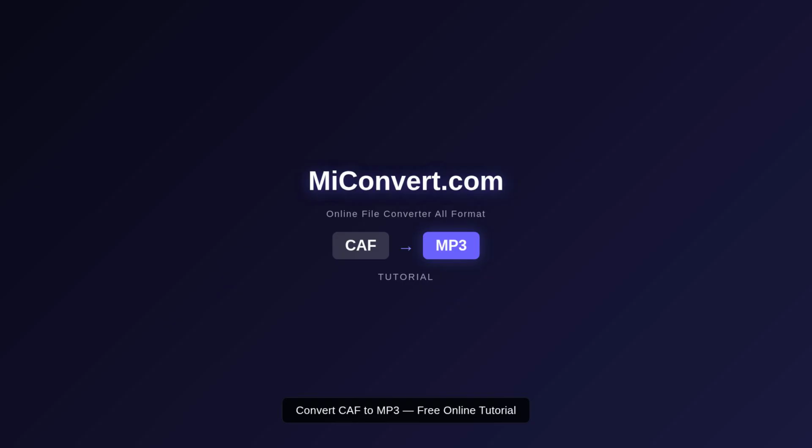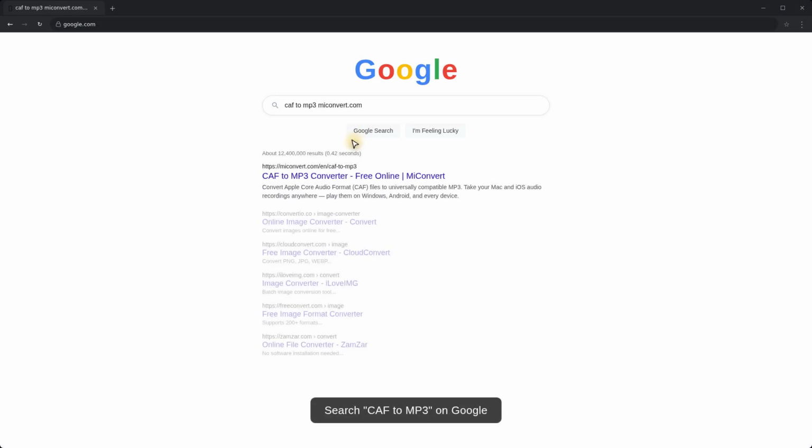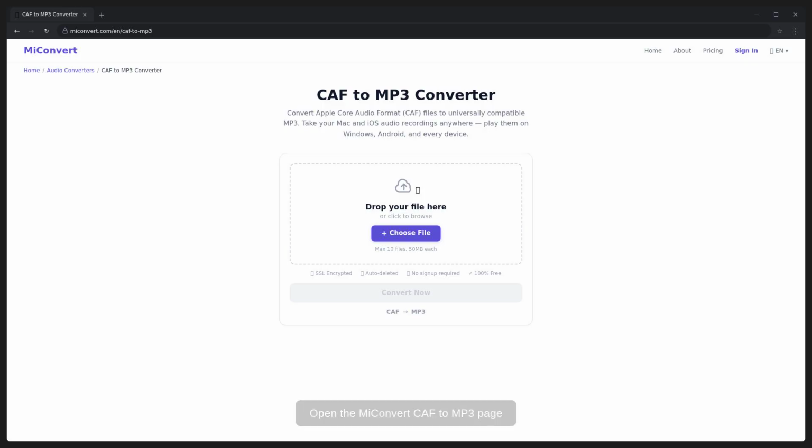In this tutorial, I will show you how to convert CAF files to MP3 format, completely free and online. Open your browser and search for CAF to MP3 MiConvert.com. Click on the first result to go straight to the converter. You are now on the CAF to MP3 converter page. The interface is clean and easy to use.